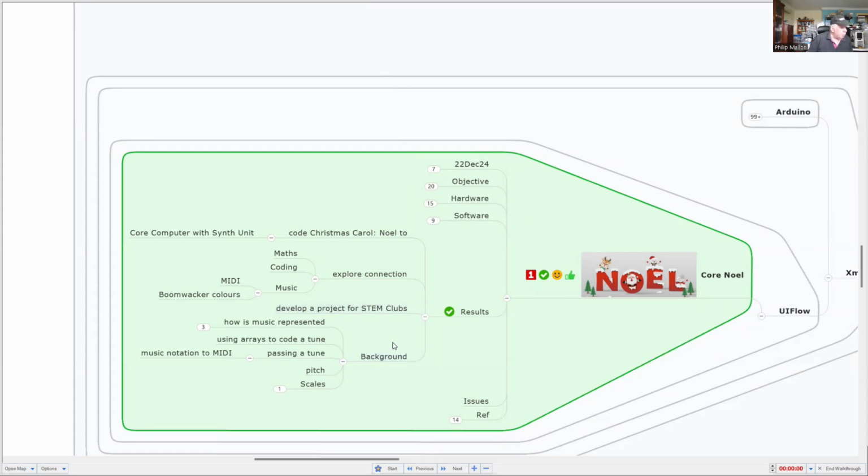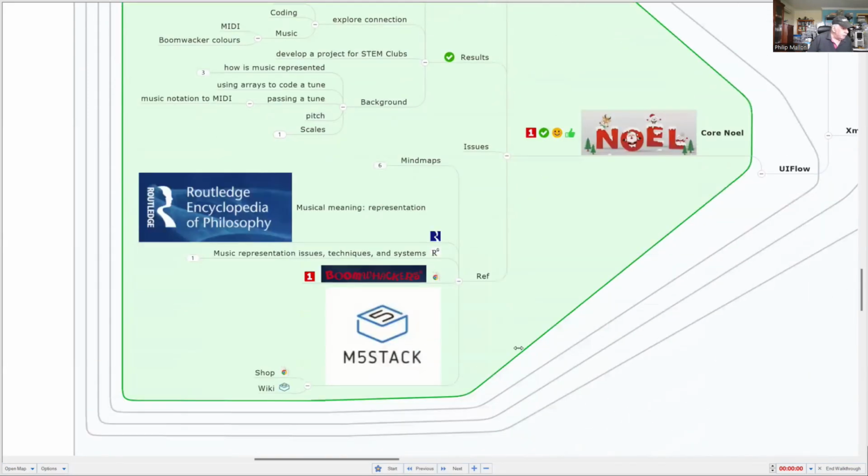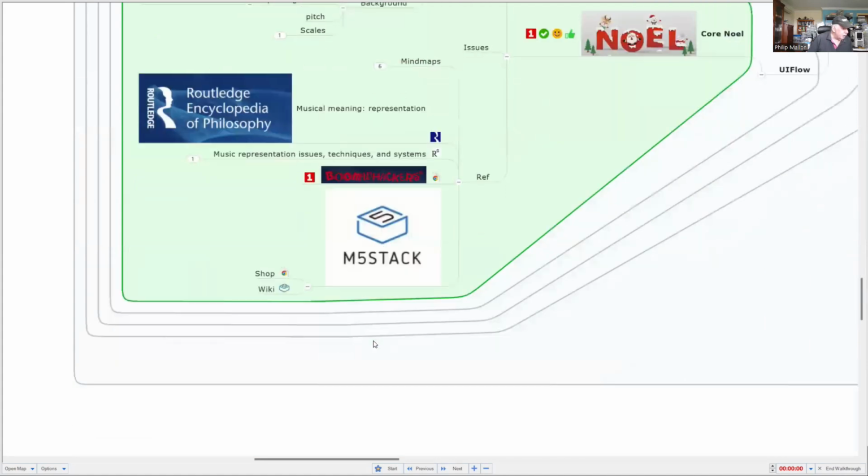So the background, we were able to look at music, arrays, and we were able to pass a tune from the printed note to a MIDI representation. This project concentrated more on pitch, and it used the C major scale. So the references for this project, if you're interested in representation of music, there's plenty online that looks at that. And one way, when we're introducing music, is to use boomwhackers, and that uses the color representation.